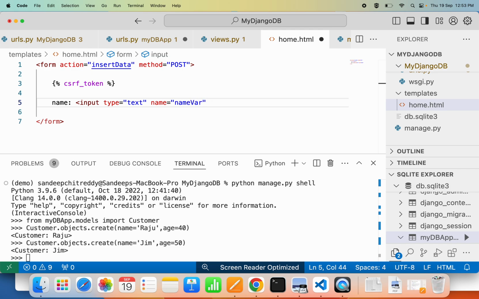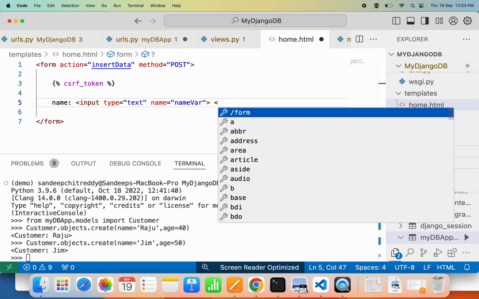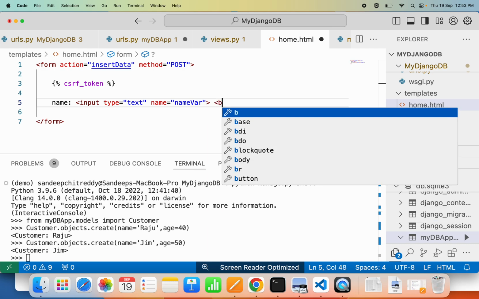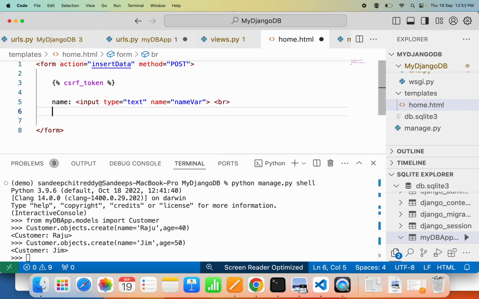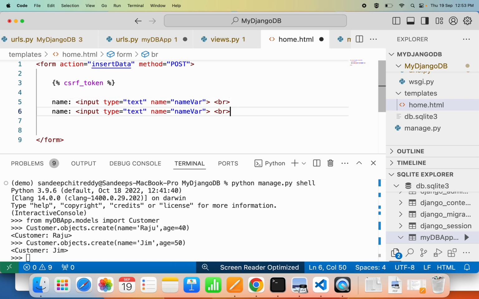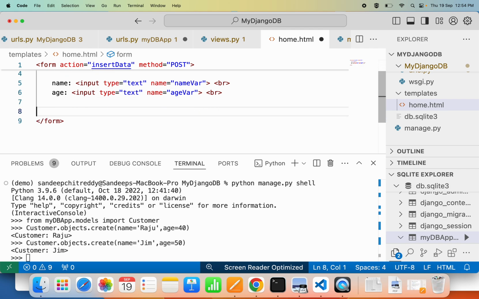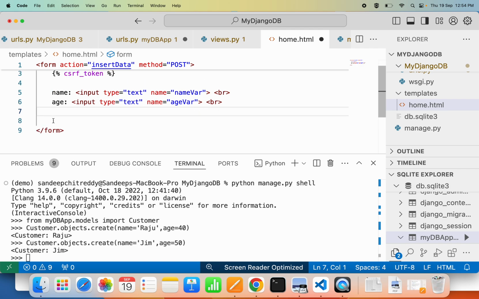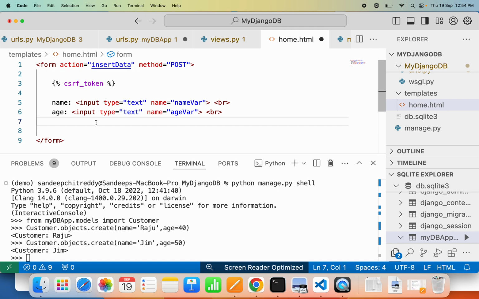So just close this input tag, and just to have some good space, I'm just placing this br here, and just copy and paste one more for age. So here we call this as age, and this variable name as age var. So we created two input tags.